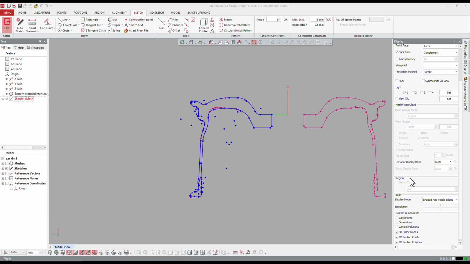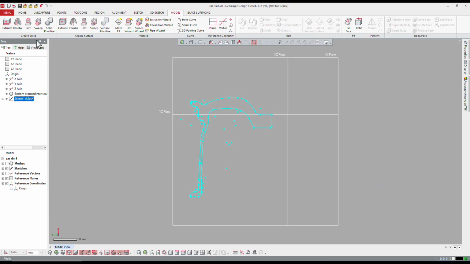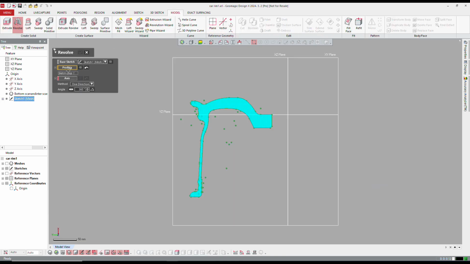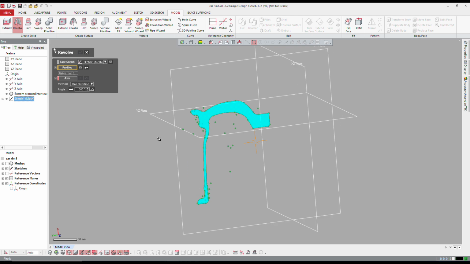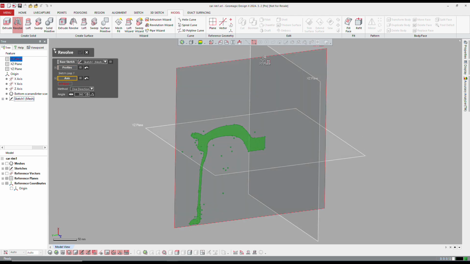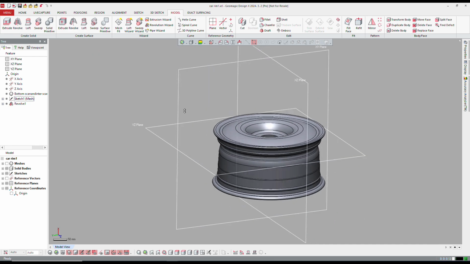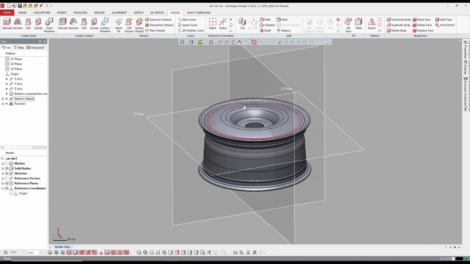We can go to display, check the constraints, dimensions, okay. We can click exit, go to model, revolve, select our profiles. Select axis, so in this case we can select two planes, click OK, and right now we received a solid body.